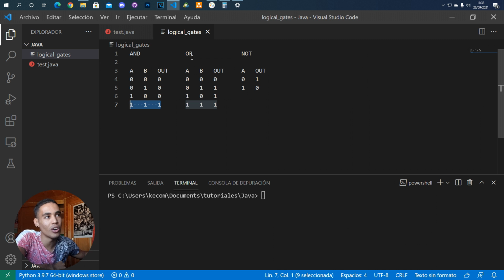But then how does the OR gate work? In this case, we only need one of the inputs to be 1. So for example, here, when A or B is 1, we will have a 1 in the output. Here B is 1, so we have a 1. Here A is 1, so we have a 1. And here A and B are 1, so we have a 1. We only need one of the inputs to be 1. We don't mind if it is A or B, but it's just one of them.